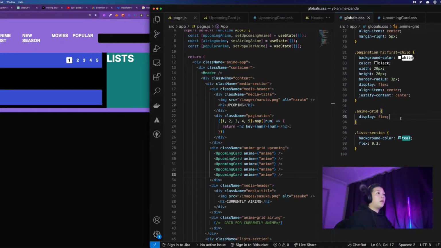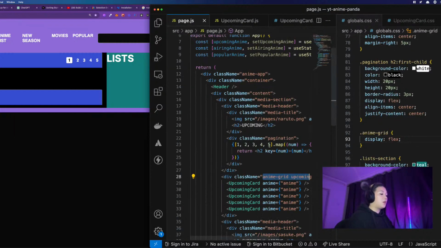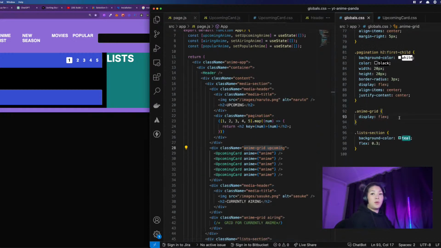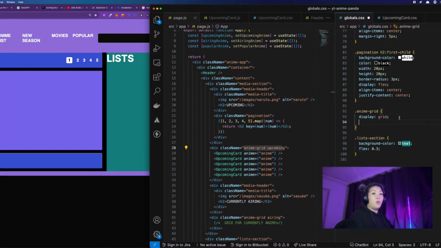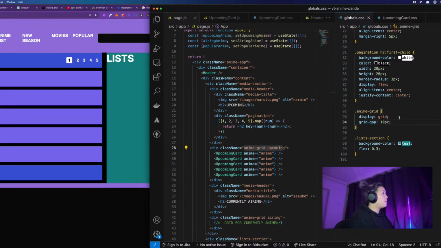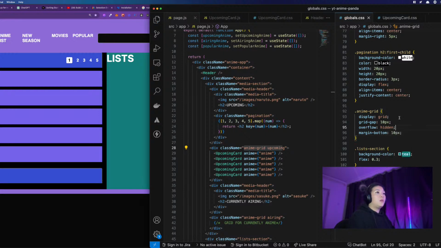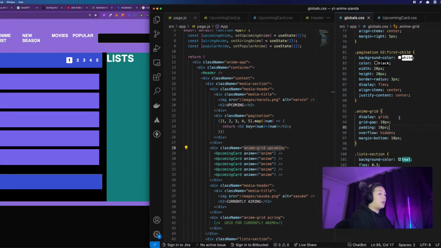So go back to your anime grid. In the class name, you see anime grid upcoming, but as you can see, it is not connected. So here display flex, no, by the way, that's not true. Display grid, sorry about that. And we're going to say grid gap 10 pixel, and overflow hidden, so it doesn't overflow. Margin bottom 10px, but also in between the tiles, the cards themselves, 10px.